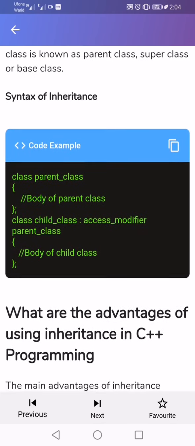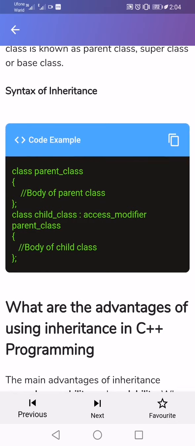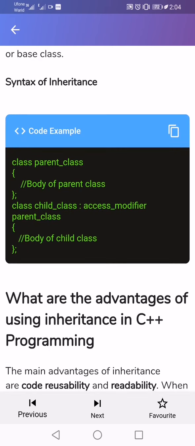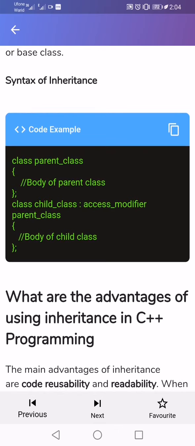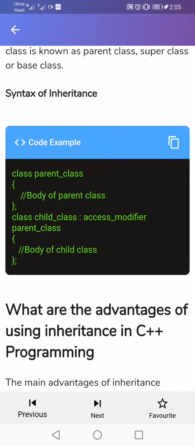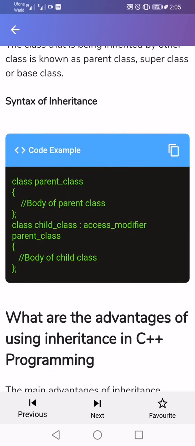How can we understand it by example? Let us take an example: we create a parent class with its body, which may contain data members and member functions. Then we write class child class, then the access modifier public, and then we declare the parent class. Then comes the body of the child class. This is how we derive a child class from its parent class. This is the derivation operator between the child class and the access modifier and parent class. This is the syntax of inheriting one class from another class.